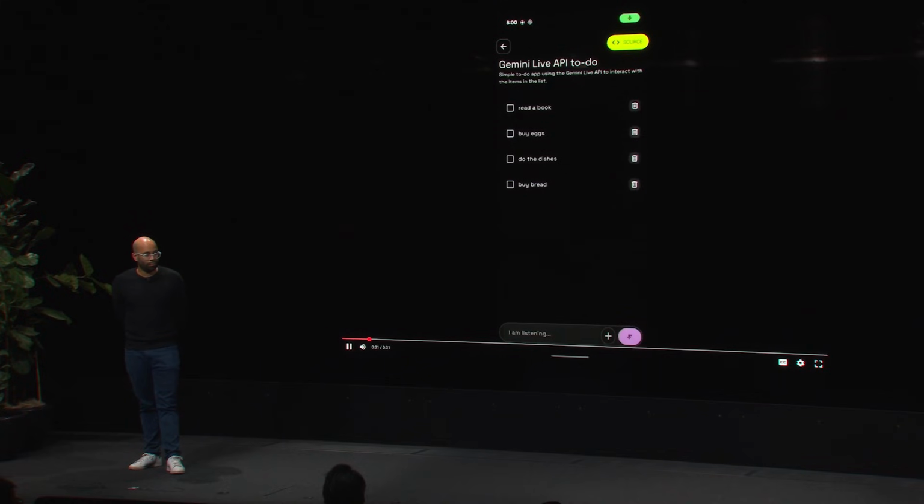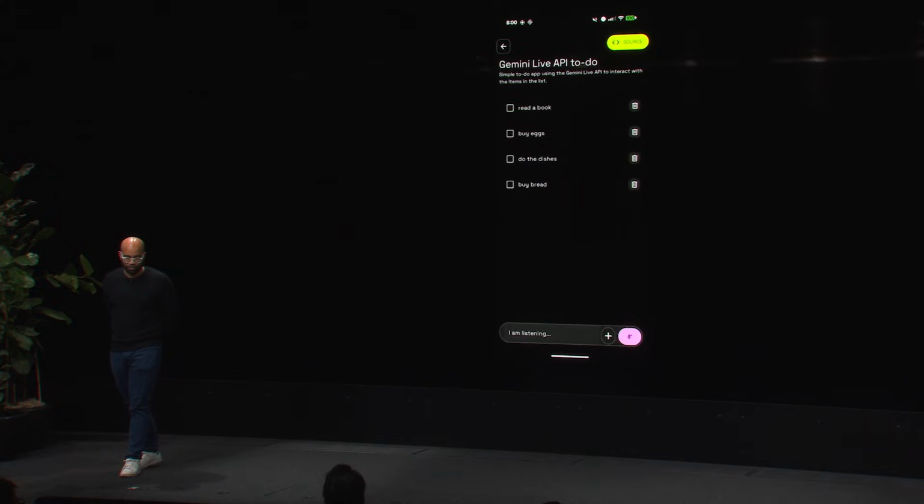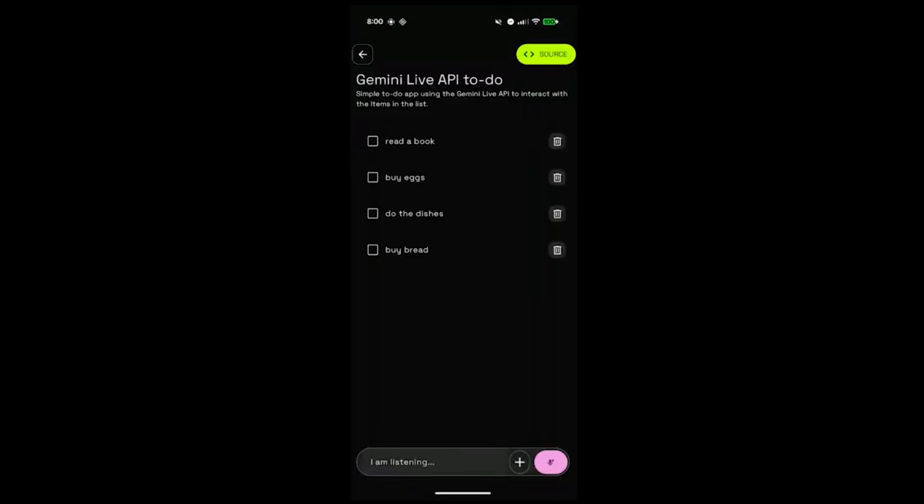What are the items on the list? The items on the list are read a book, buy eggs, do the dishes, and buy bread. Okay, can you mark do the dishes as done? Marked do the dishes as done. And can you also delete read a book? Removed read a book from the list.